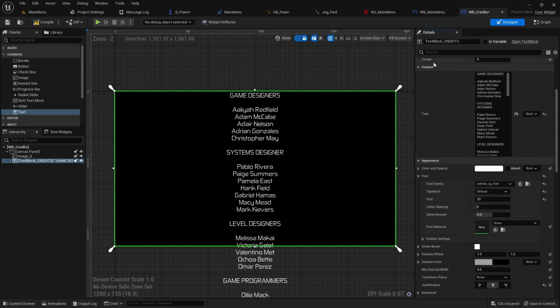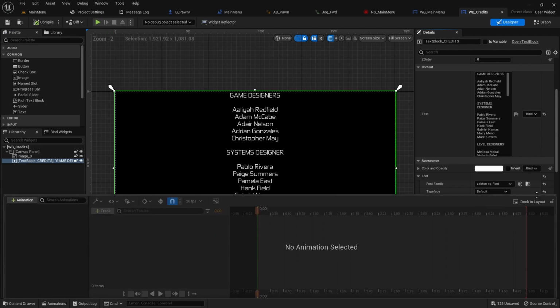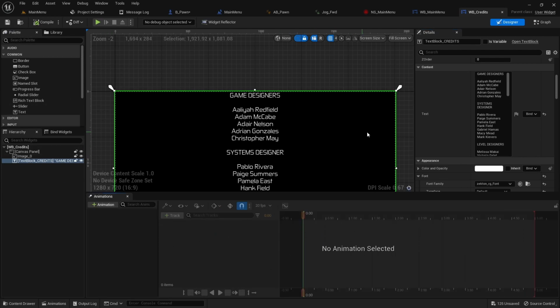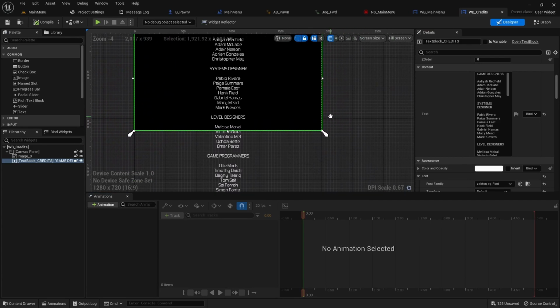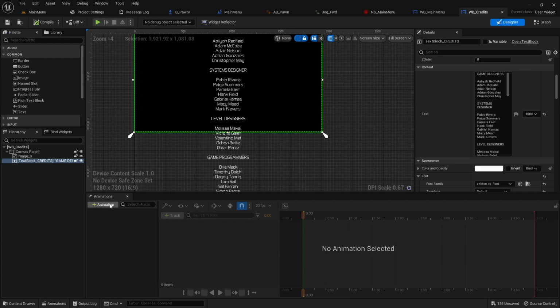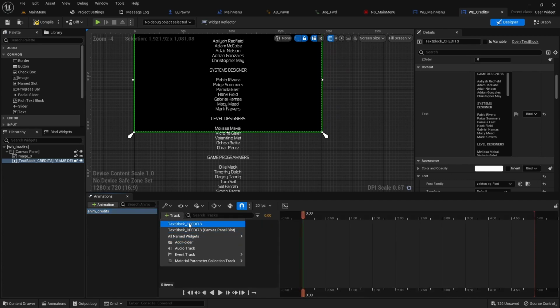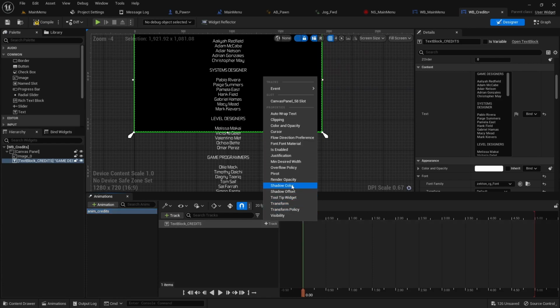Compile. And I'm going to dock my animation into the screen because it's going to be a little bit easier for me. And zoom out a little bit. So we'll create a new animation. We'll call it Anim Credits. And then we'll add a track for the credits text. And we're going to be animating the transform.